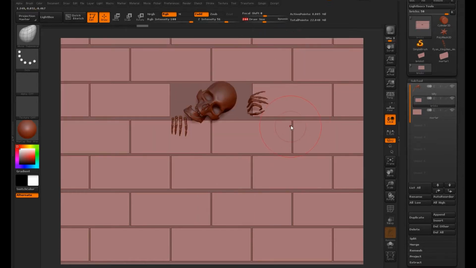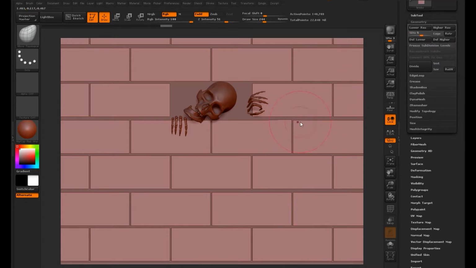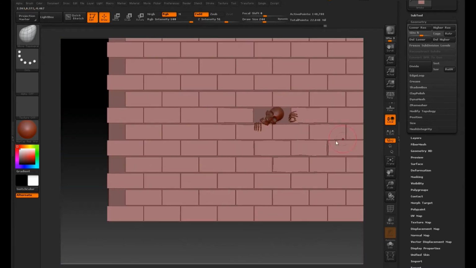And I'm going to start messing around with the bricks, because they're a bit too even. So this will give it a bit more of a realistic look to it. And I think I spent quite a bit of time doing this as well.